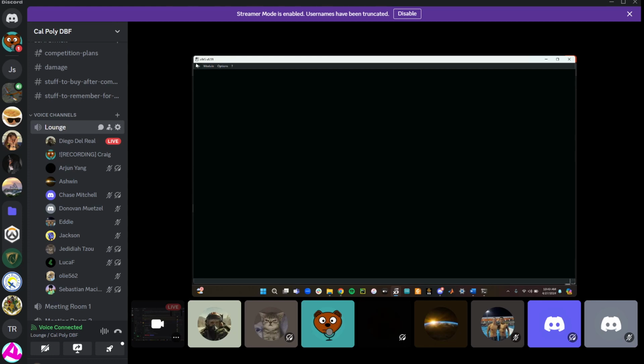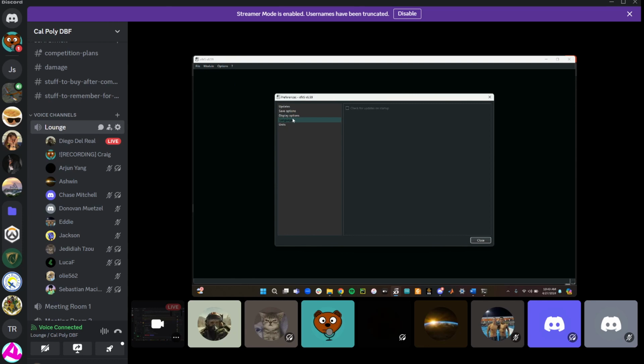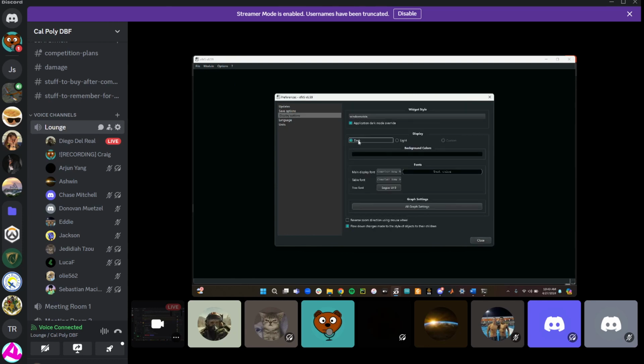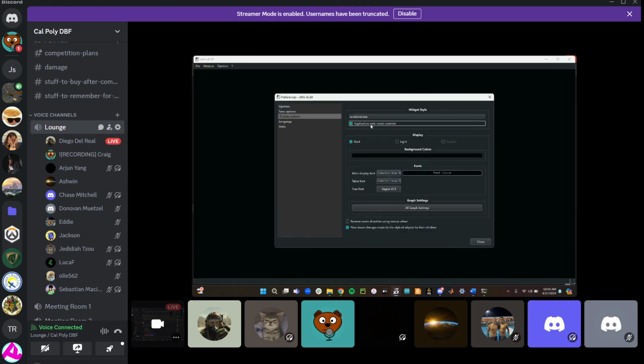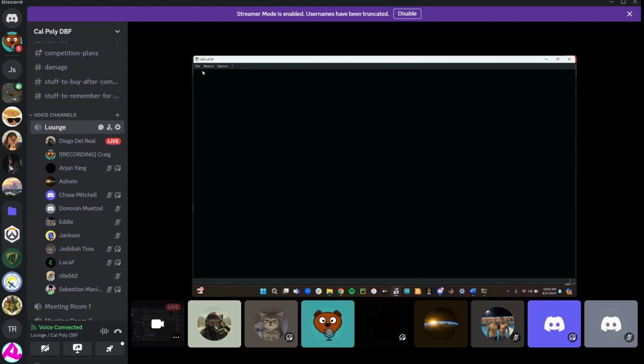There you go. My screen is all white. Okay, just go to options, then display options. I think it's like a 9x3 meter. It actually has to be a 10x6 feet. All right.